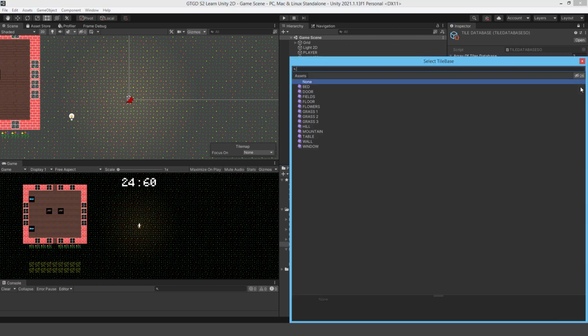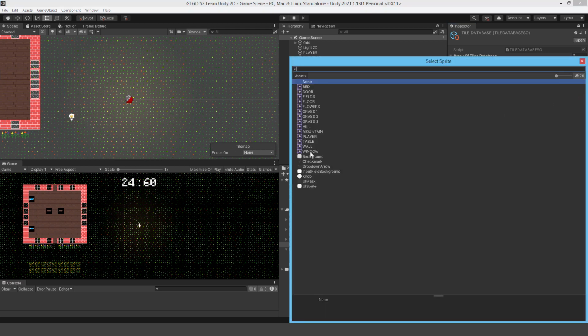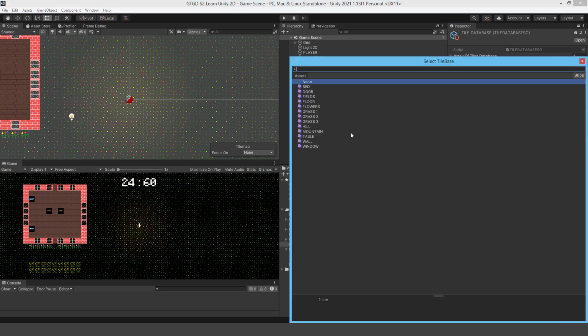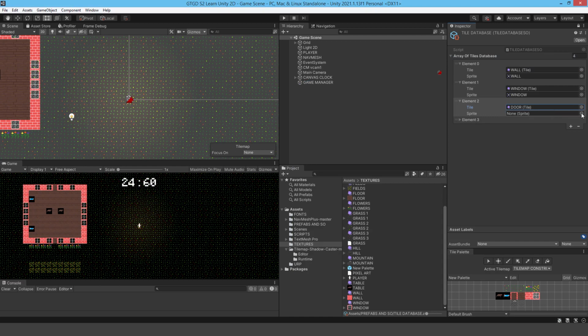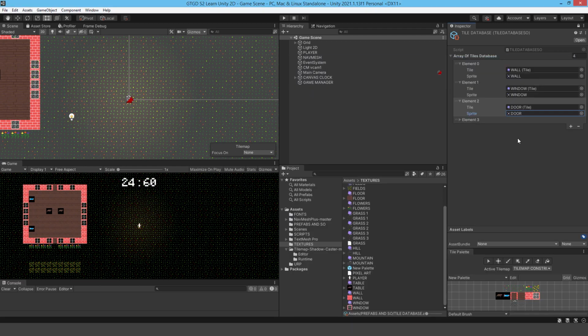So the next one, maybe I'll just pick as the window, and I'll just pick the window tile asset. Let's see, maybe the second element rather. Well, it is the third element because you start from 0. And I'll make the next one like a door and select the door sprite. So these are all the things that the player is going to be able to place in the world.